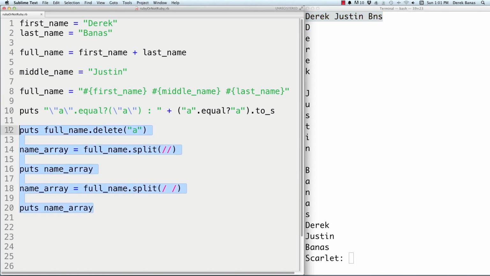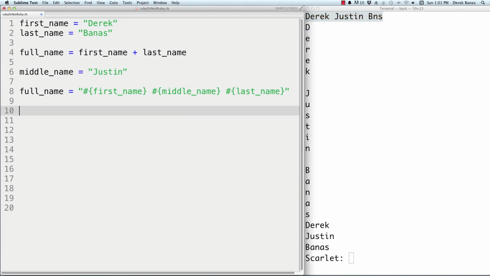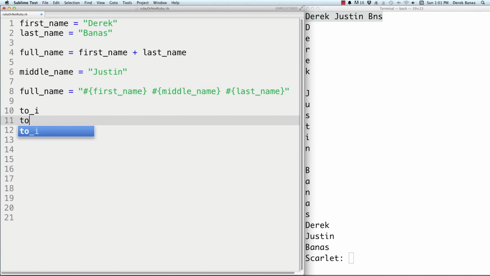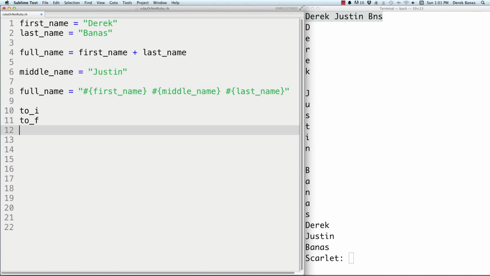And just to reiterate this a little bit, you're going to be able to perform string conversions. If you want to convert a string into an integer, you would just put to underscore i. If you wanted to convert it into a float, to underscore f. And if you wanted to convert it into a symbol, which we'll talk about a little bit later, to underscore sym.